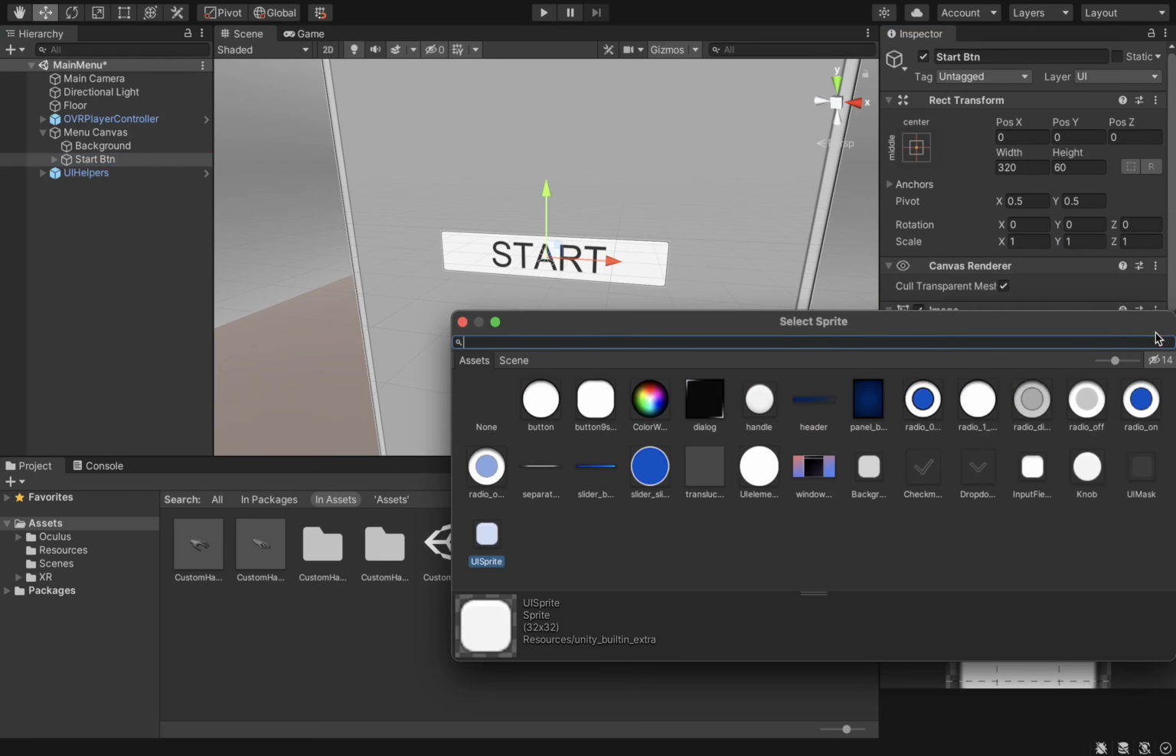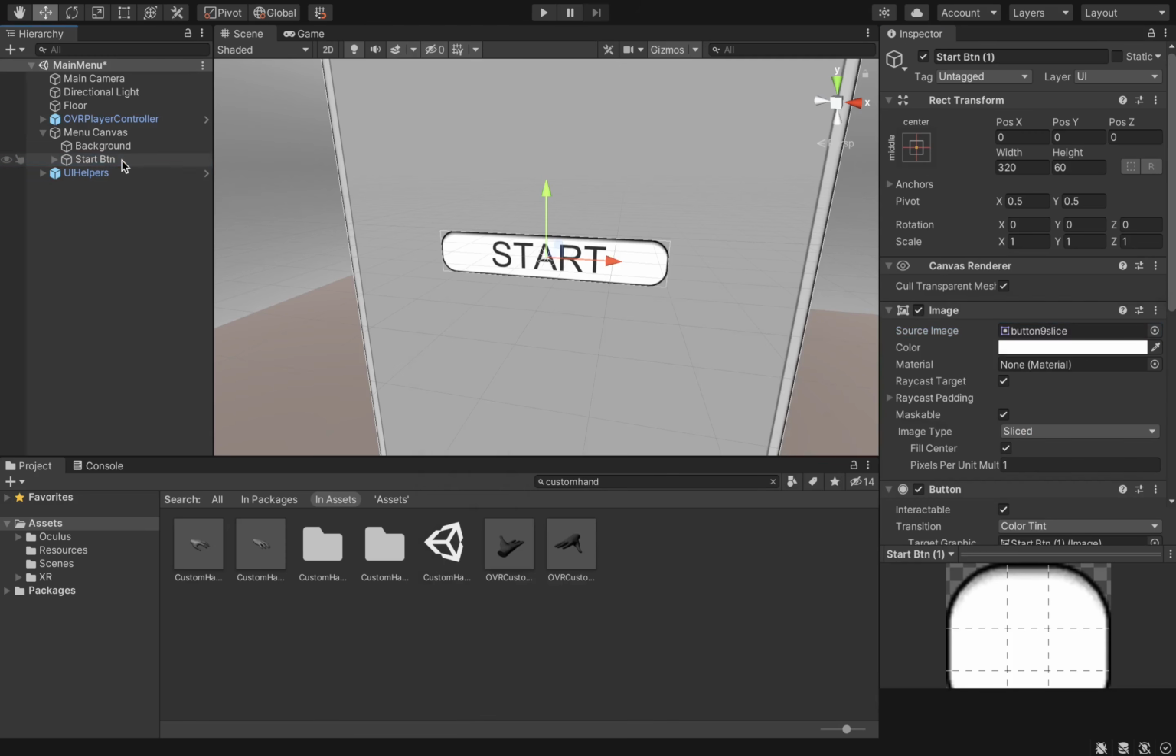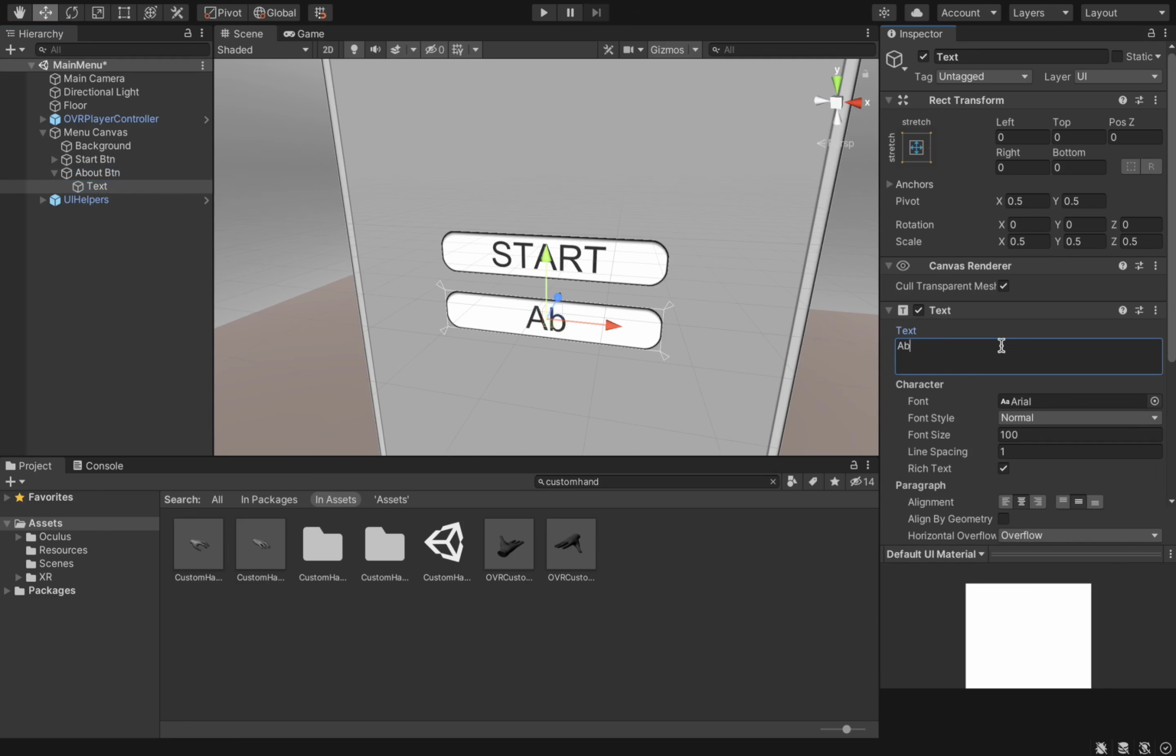Now let's change the background of the font and of the button. And then let's just duplicate it and create another button. Let's rename it and call it the About button. And let's change the text under it to About.